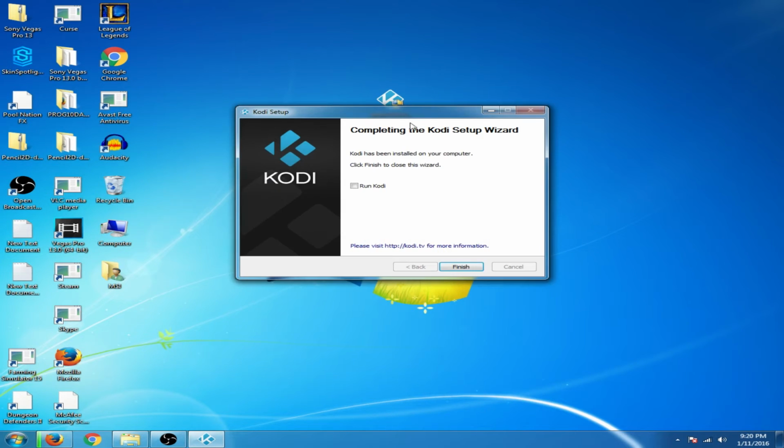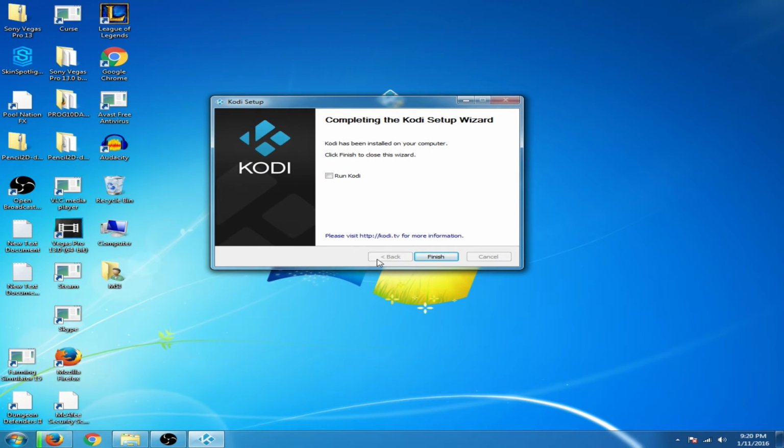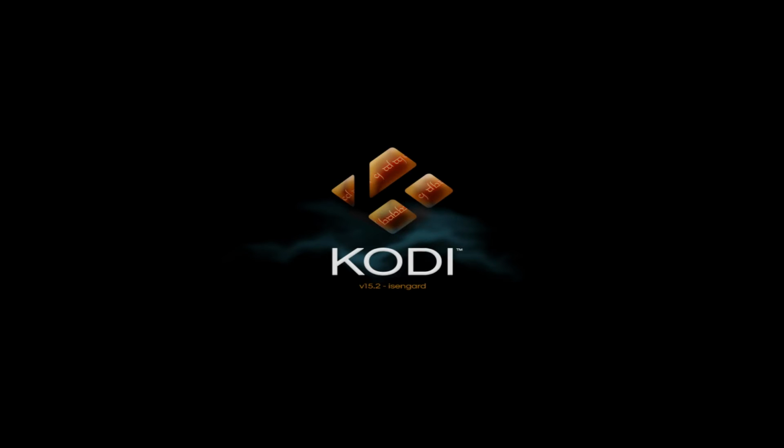Once you double click, you're going to get a page like this that's going to say next, and then you agree to the terms, and then you're going to click install. As you can see here, mine's already installed. I installed it before starting the video, that way I don't have to waste your time. This is the last screen that you're going to get on your PC, so you're going to go ahead and click run Kodi and finish.